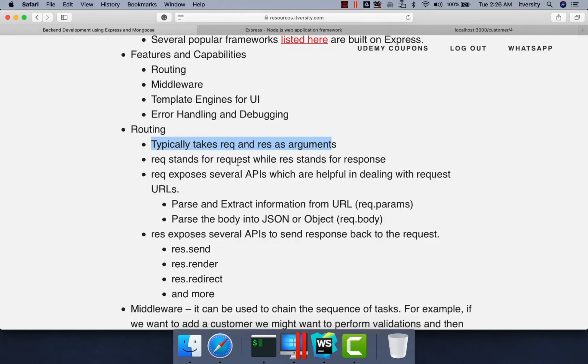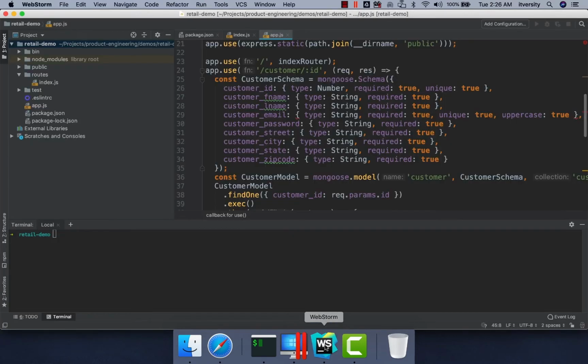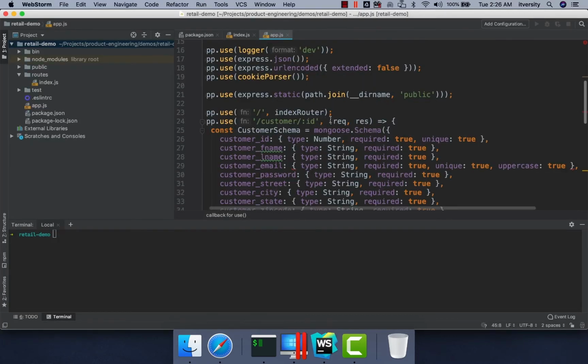Now if you go to the material, typically routing takes request and response as arguments. So in this case, we are defining the route here. On top of the request, we are also passing request and response as arguments, and we are coming up with the logic here. So here we are using arrow functions. This is same as saying function like this, which is a callback approach, and then coming up with the logic. However, with ES6, we should be using arrow functions like this. These are also known as anonymous or lambda functions.